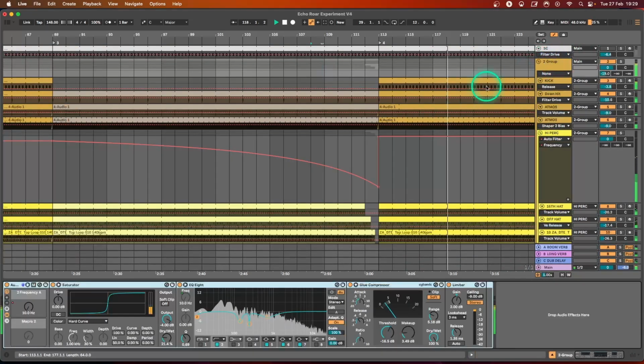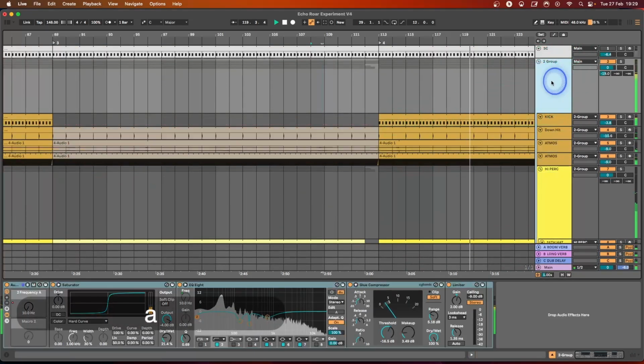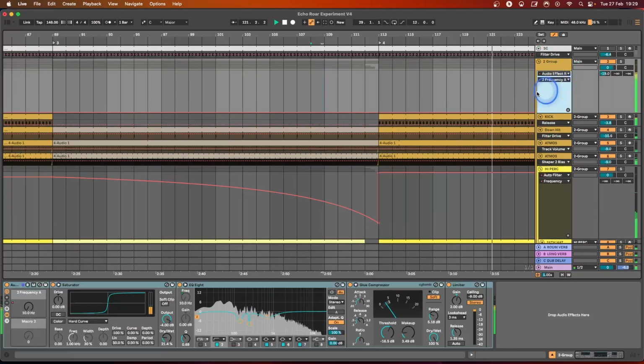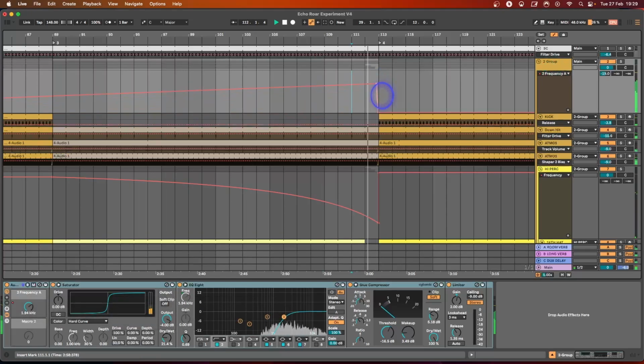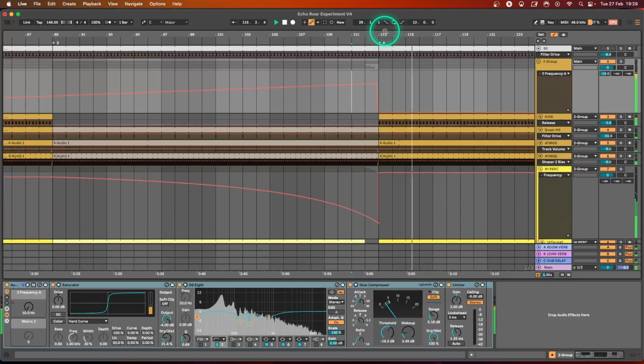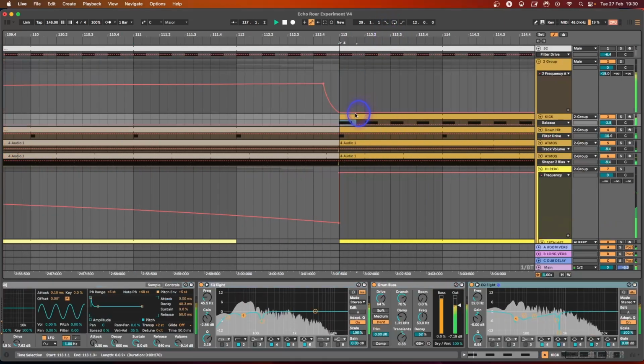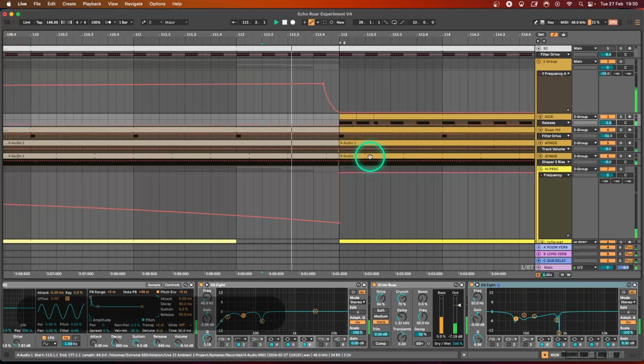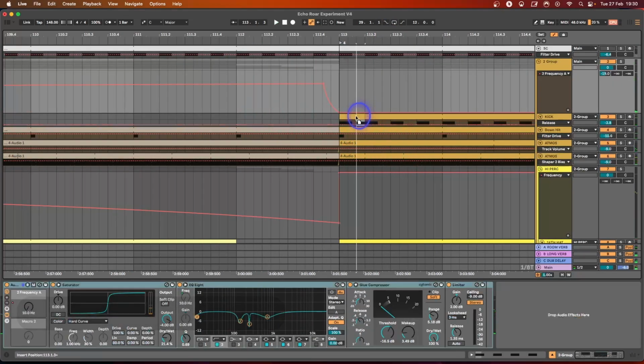So for the breakdown here, we have the high perc grouped and then an auto filter with the frequency automated, so it starts to dull out the sound before it kicks back in. And then using the high pass of EQ Eight to create that intensity of the drop. And then just creating a double kick for the drop, and we had the triplet grid left on, so we need to turn that off and then create our double kick for a bit more interest for the drop.